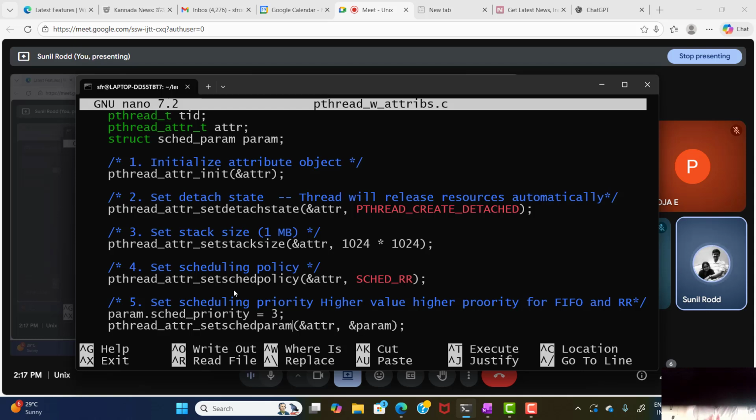But if I say first in, first out, whichever thread has come first will be executed first. And after completing that thread, it will go to the next one in the queue and likewise. So you have the freedom to decide what scheduling policy you want to adopt. Again, here pthread attribute set scheduling policy. The first argument is the address of the attribute variable, and the second is the policy name.